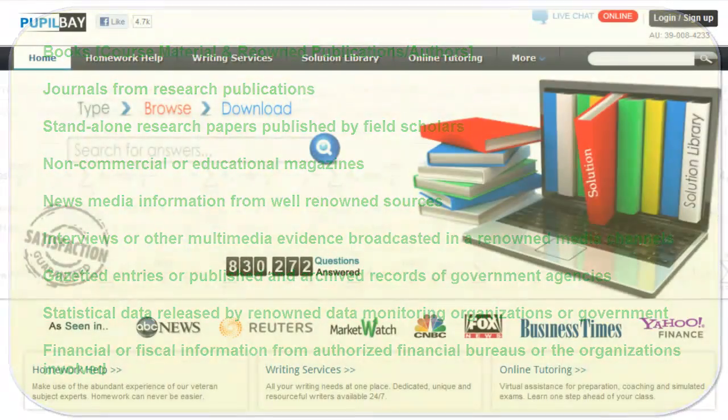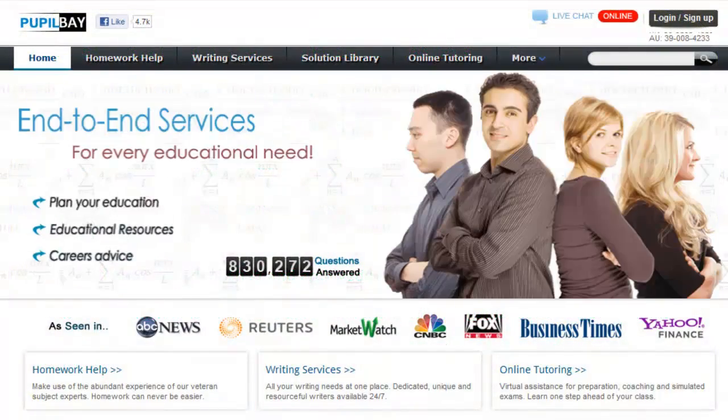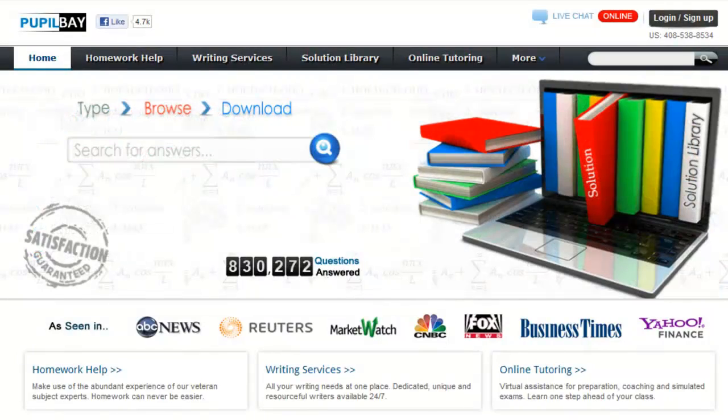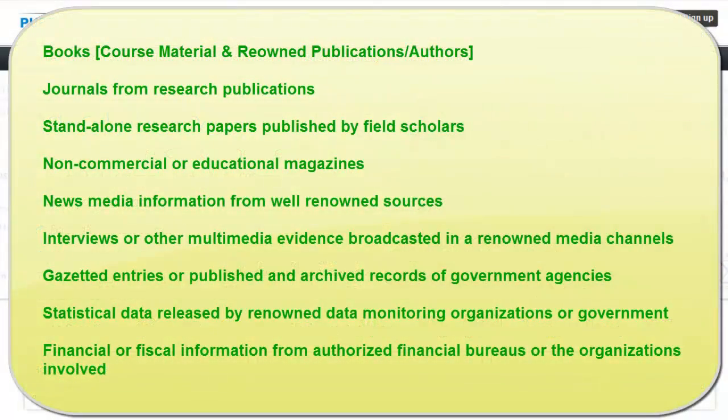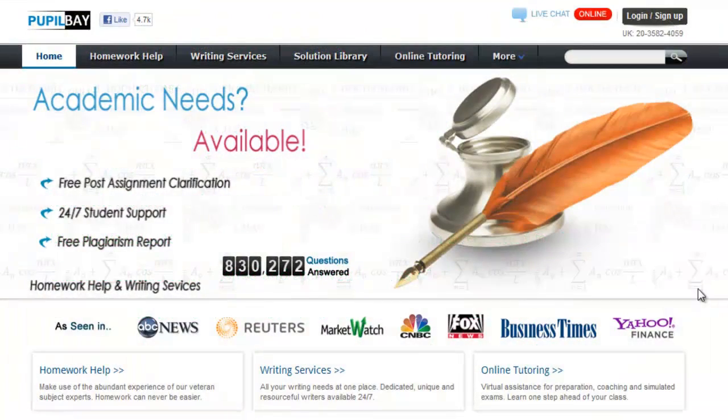For example, if you are working on an assignment concerning Walmart, then the financial statement and the revenue statement generated by Walmart is a scholarly resource. Similarly, any kind of articles or any kind of interviews, any kind of news items that are telecasted in any well-renowned channel like BBC, CNN, IBN, those things are scholarly resources.